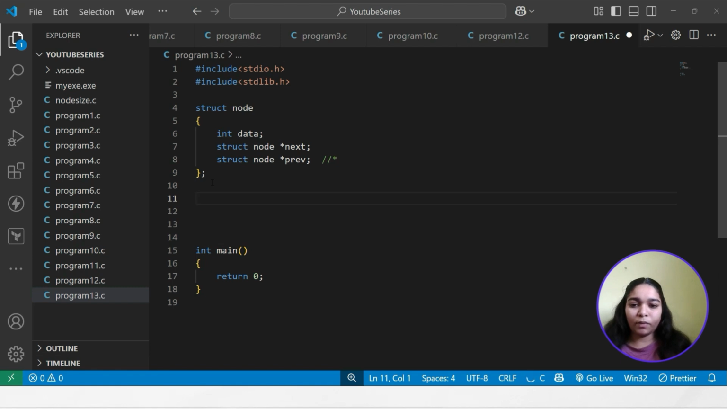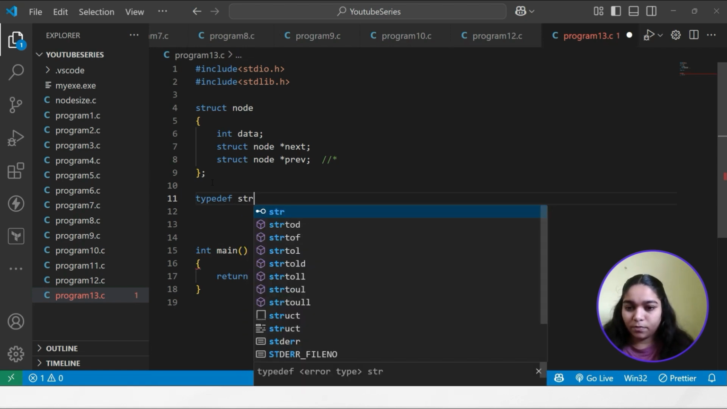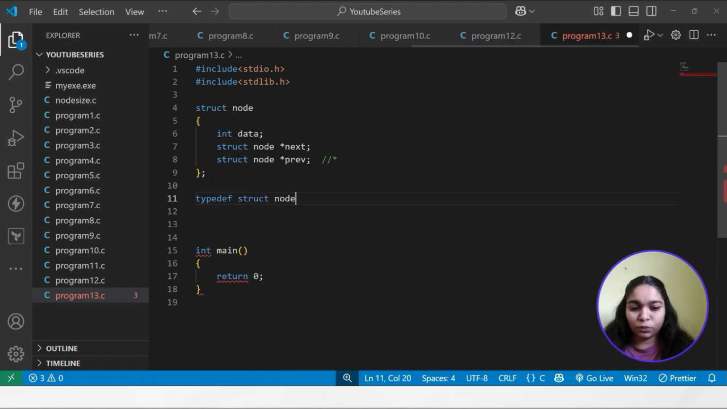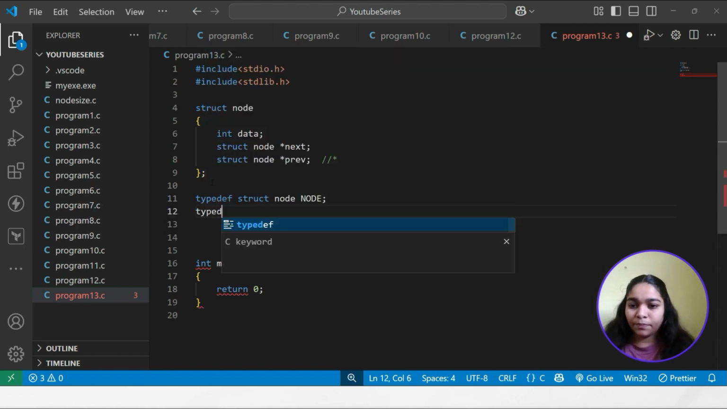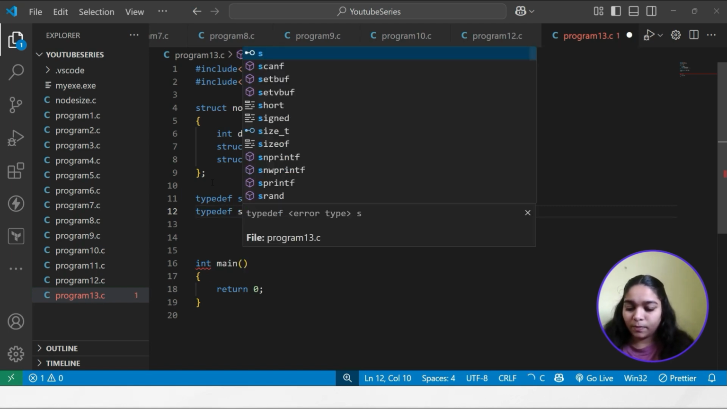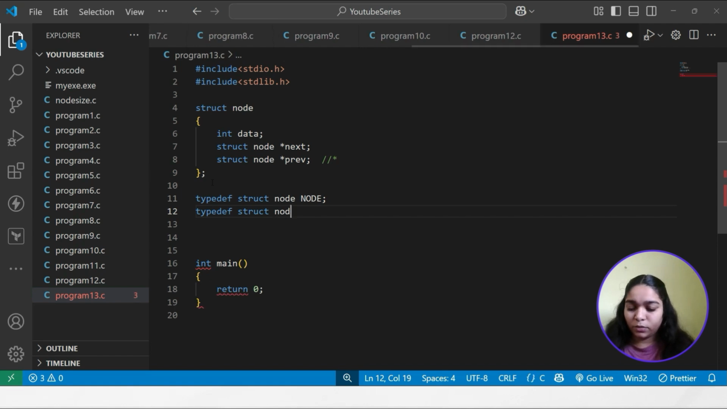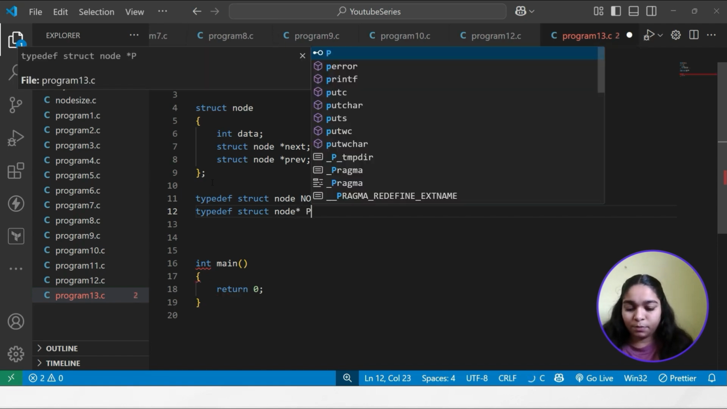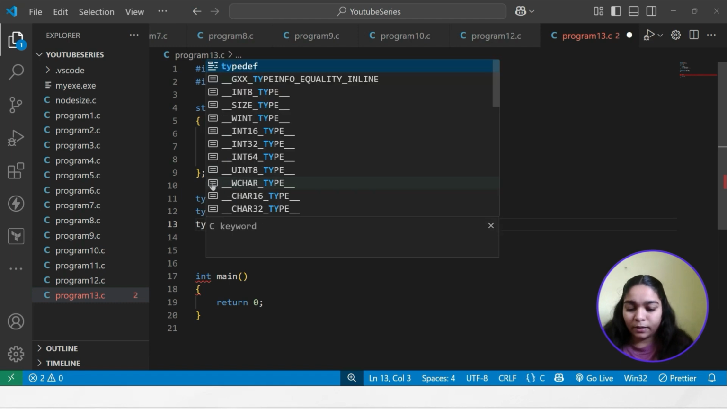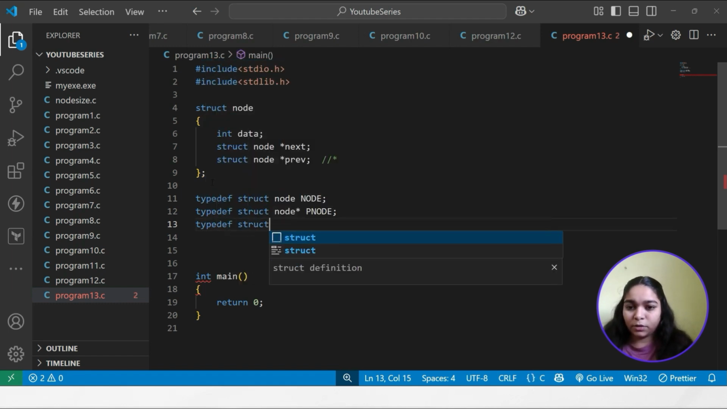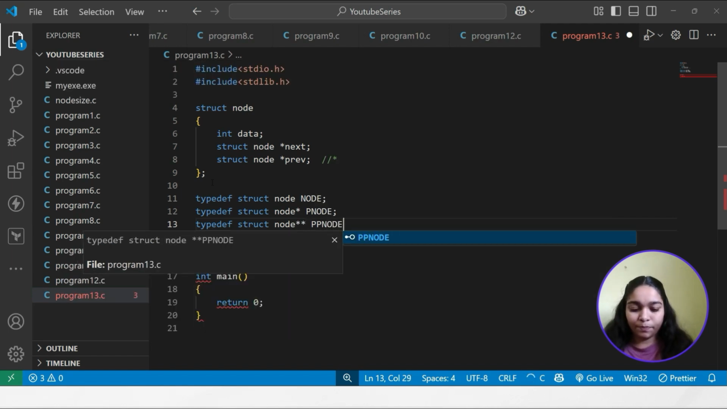Then the typedef part. Typedef struct node, it is the same as the previous one. Typedef struct node star is P node and typedef struct node star star is PP node.